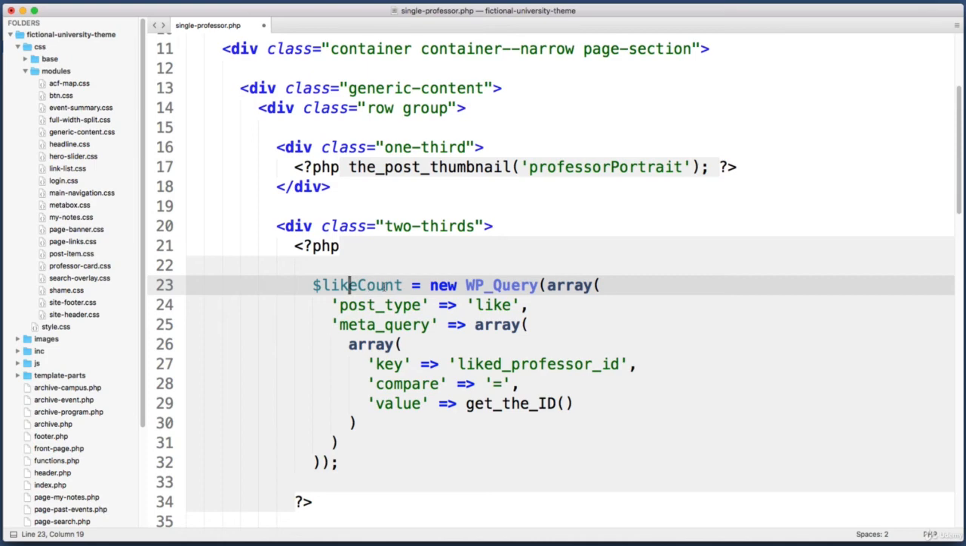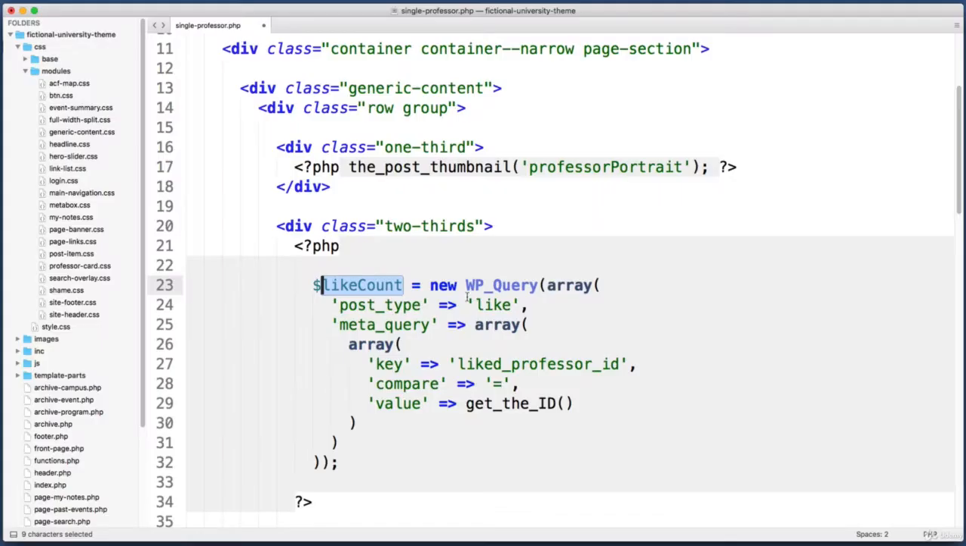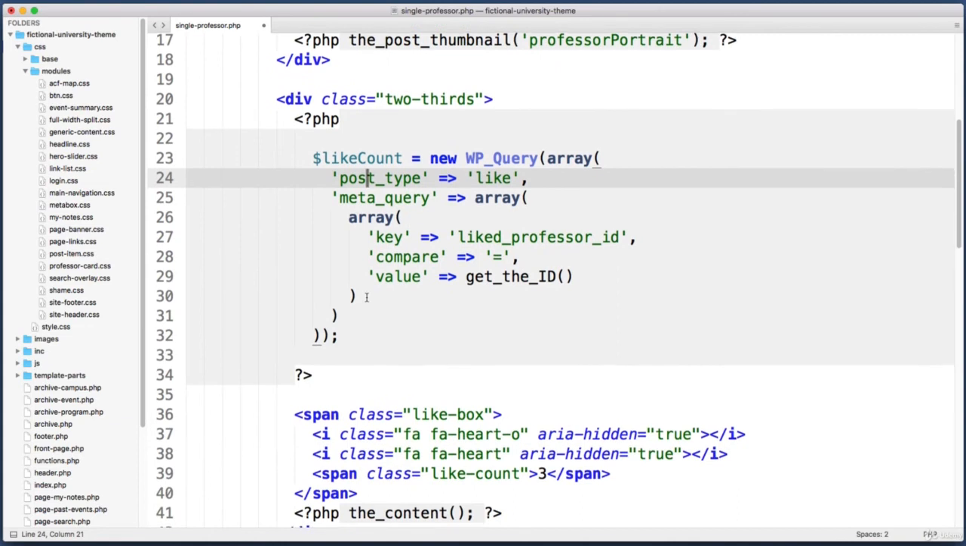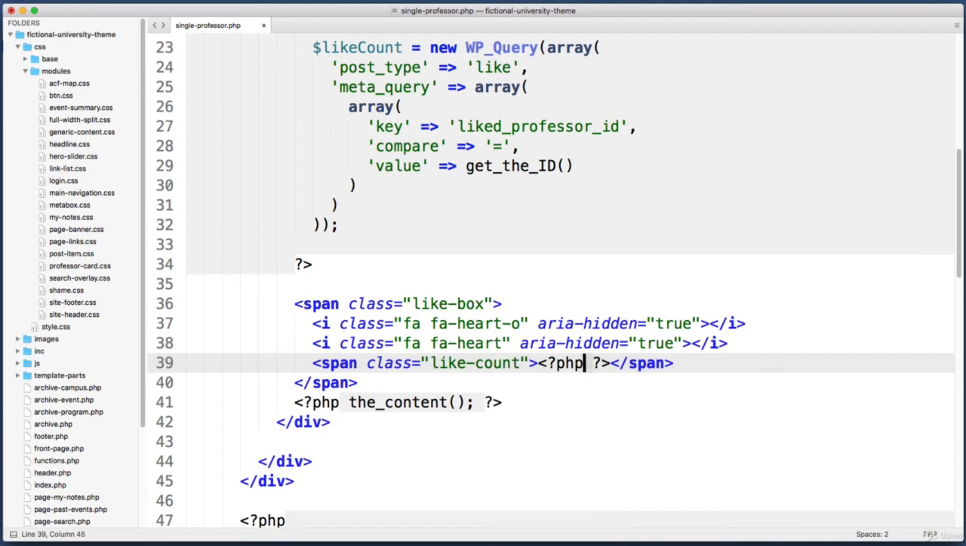So now, however many total posts this query finds, we just want to output that number into the HTML right here. So within our PHP file, let's scroll down a little bit. Here's the like box span, and here's the inner span where we currently hard-coded the number 3. Let's delete that and instead drop into PHP, and let's just echo out the name of our query object, which is like count, and then we want to look inside that object with dash greater than, and we're interested in the property named found_posts.